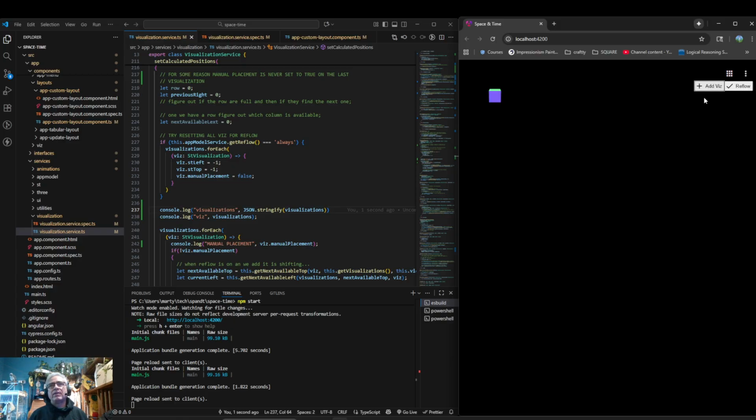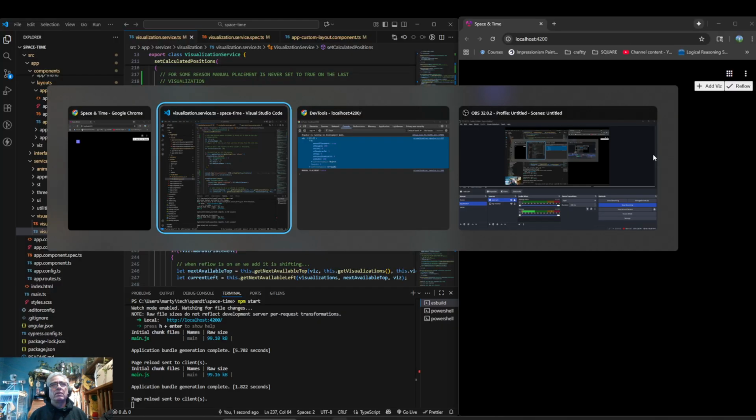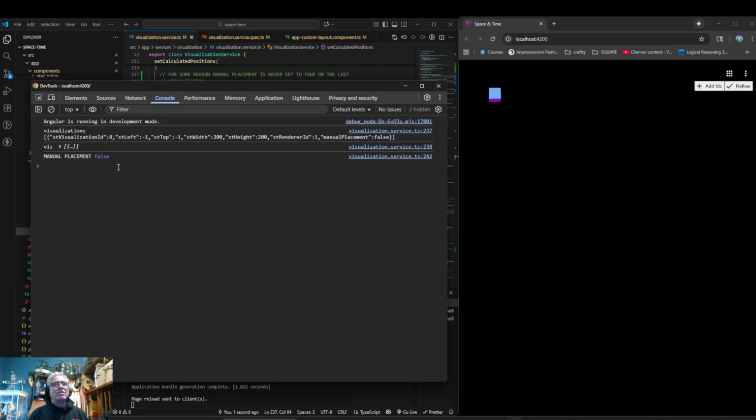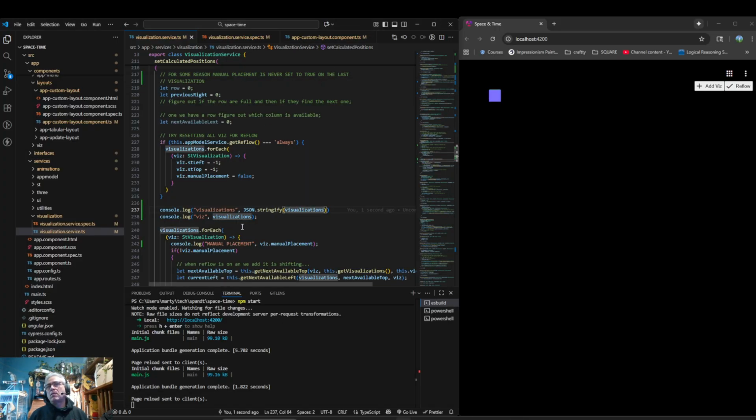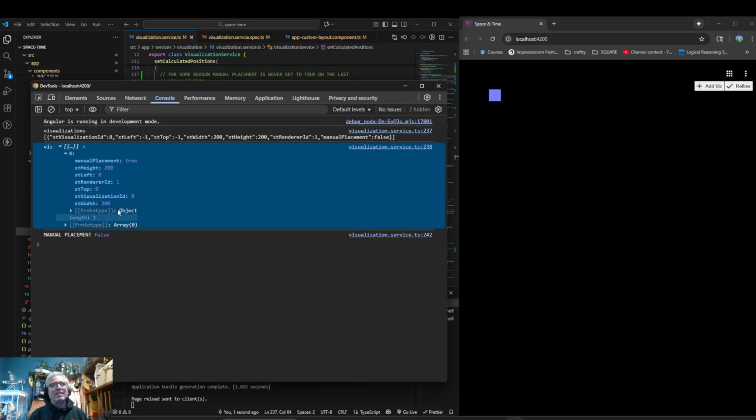I think we didn't even have to do that, right? So we hit add, and now it says, my belief is that, yeah, see, we have manual placement equal to false, but if we open this up, it's manual placement equal to true. That is when I first ran across this issue, it was very, very confusing to me. The thing is that the console does not print this in real time. When you open this up, it actually shows the current value.